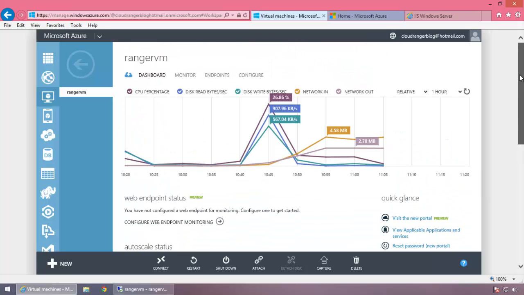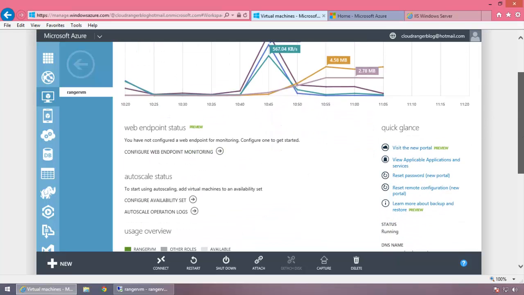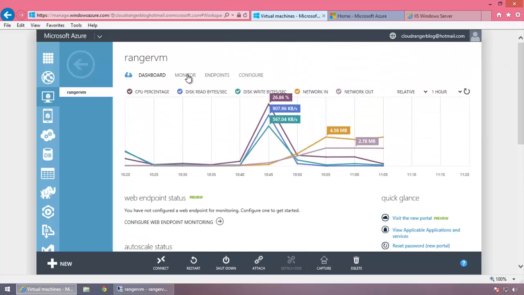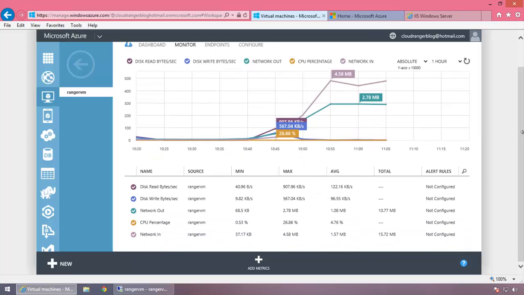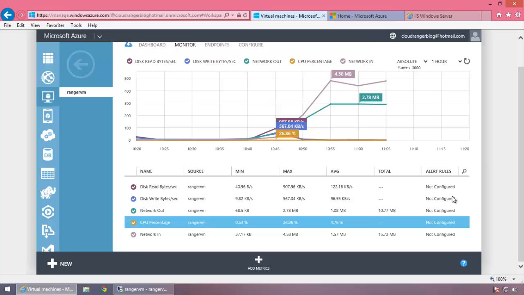You can see that there's some stuff the virtual machine has been monitoring under the dashboard tab over here. If you go to the monitor tab, you should be able to see the metrics it is monitoring right now. There are 5 of them: disk read, disk write, network out, CPU percentage, and network in. If you click on this, some other options show up. You can add metrics, delete a metric, or add rules. The rules are the ones where the alerts are configured.